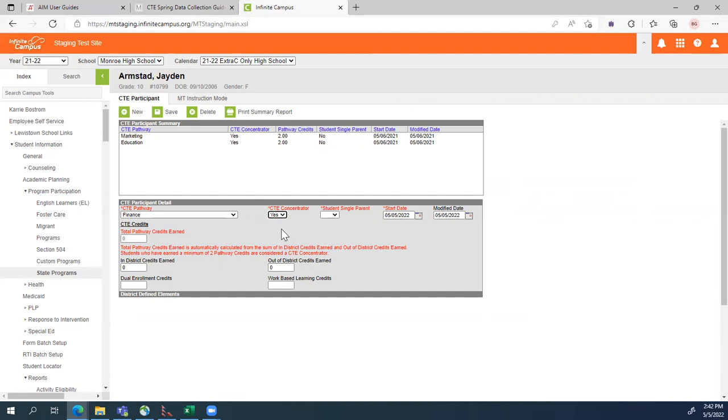If he again completed anything but 2 credits, this would be a no, and he'd only be considered a participant at this point in time. But for today, he is a concentrator. He completed his 2 credits. Is Jaden a single parent? No, Jaden is not a single parent.